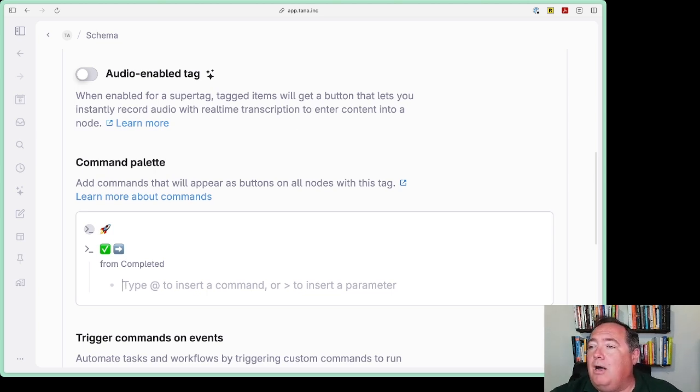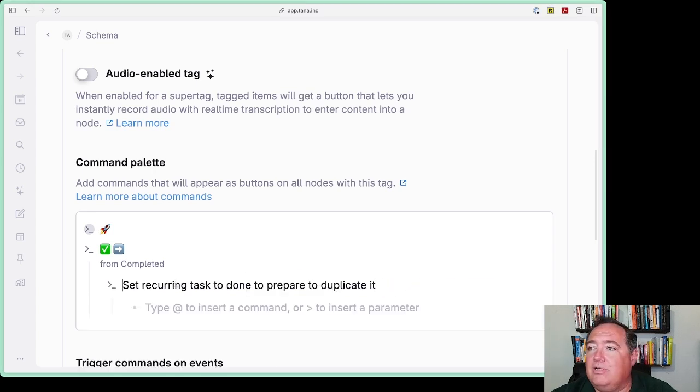So let's go ahead and build this. The first thing I'm going to do is create a command called "set recurring task to done" so that I can prepare to duplicate it. We'll convert that to a command node, and we're going to set the done status to done.